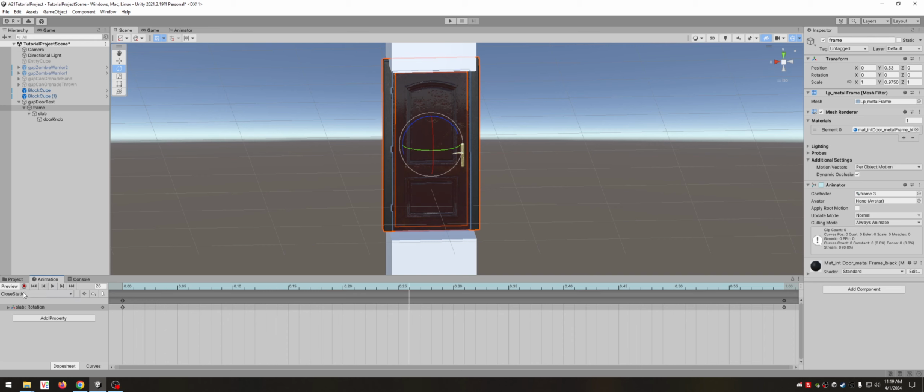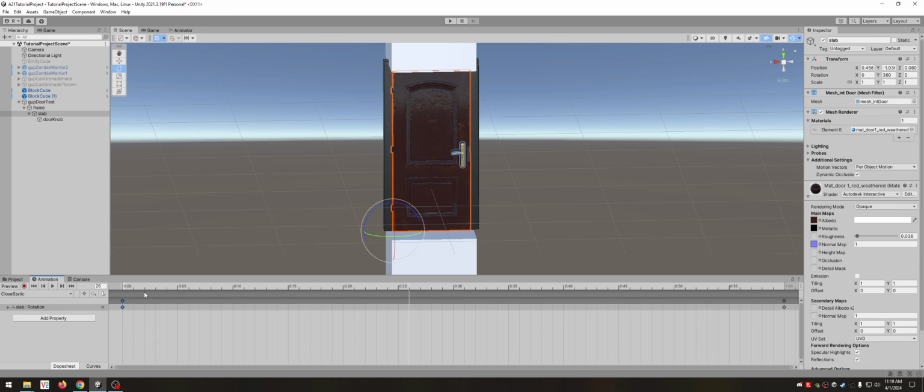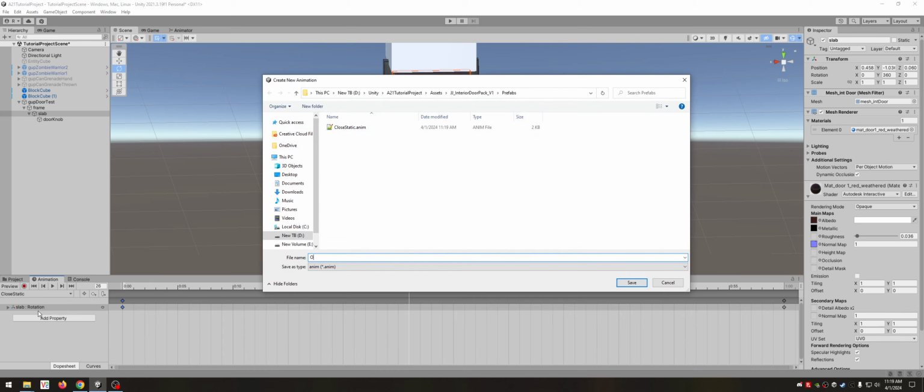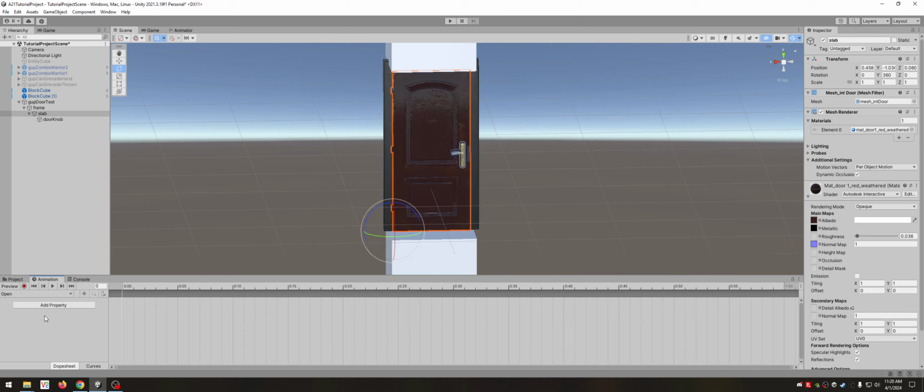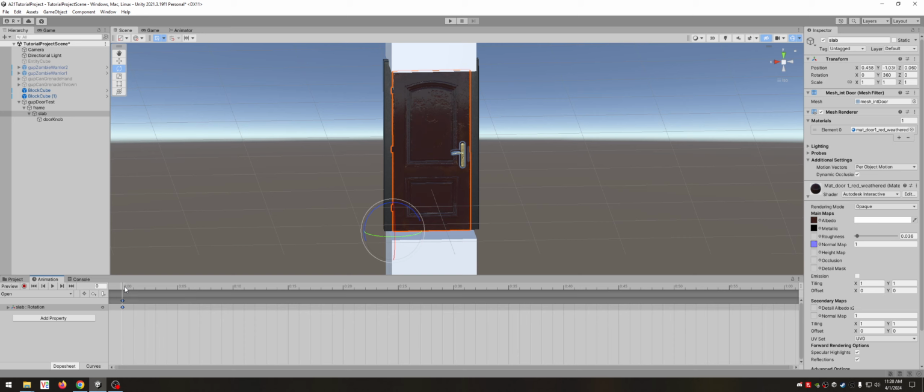This keeps it closed. So what I'm going to do is highlight the key and hit Control C, and that way I'm going to copy these values, right? Because now I want to open the door. So I'm going to go here, create a new clip, and call it open. And then I'm going to Control V, which starts the key in the closed static position.